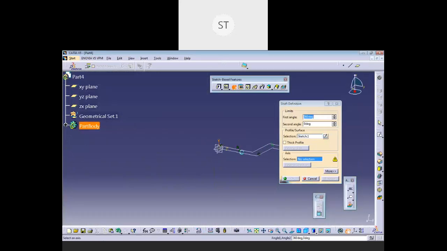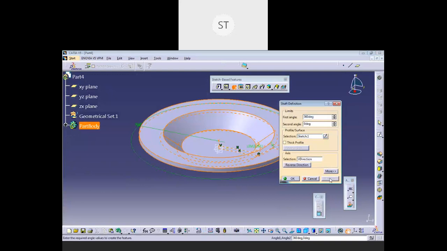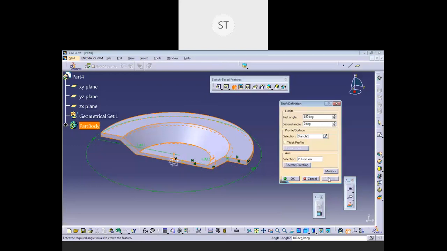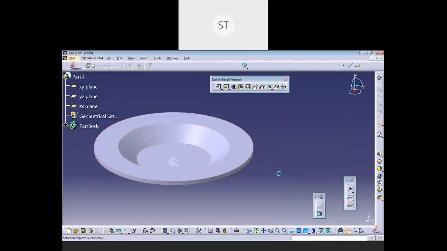This is the axis. So you can go for a full 360 degree, or you can reduce it. I want 180 degree. Okay, I want 360 degree. I can go for pocket.